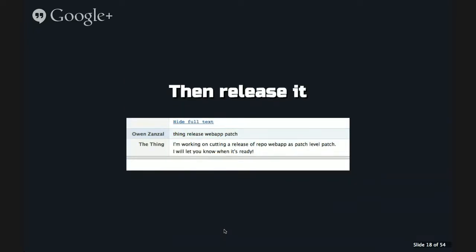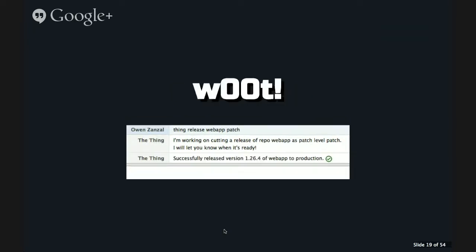Then we can use Thing to release this branch into production. In this case, we're going to bump the version one patch level. We can specify that at the end of the release command using patch. It can also accept a major and minor bump to the version level. It'll let us know when it's working on doing that, and when it has successfully released, it will again notify us back in the chat room that this particular version has been created and pushed to production.